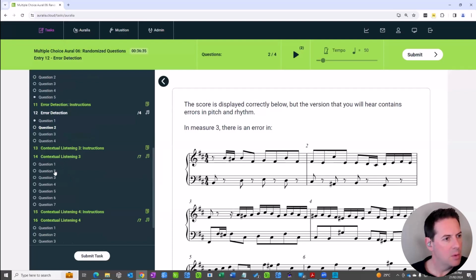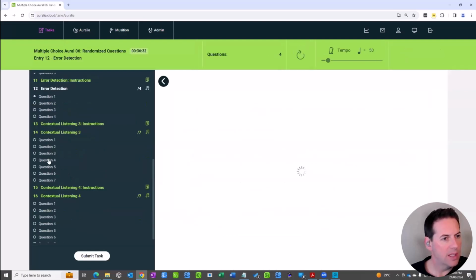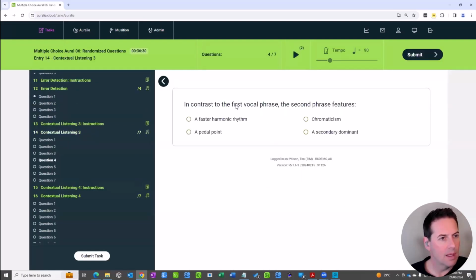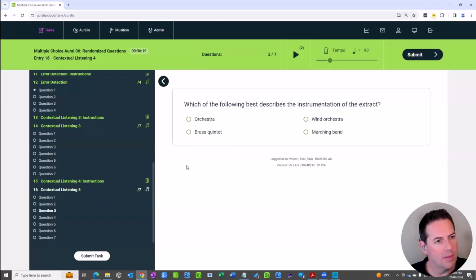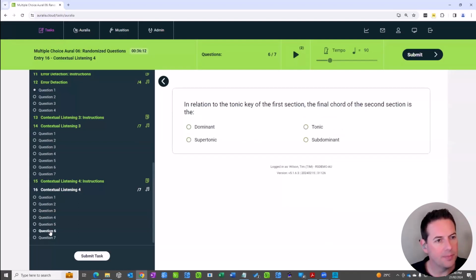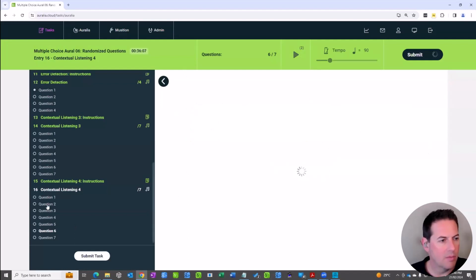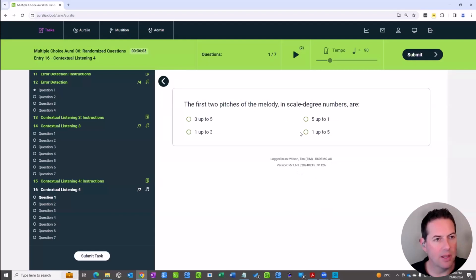Now, jumping ahead a little bit more, again, we have some more contextual listening, where essentially we're listening to multiple sections within an excerpt. And in the final section here, dealing with a whole range of different questions. Cadences, modulations, all sorts of content like that, scale degree ID and so on.